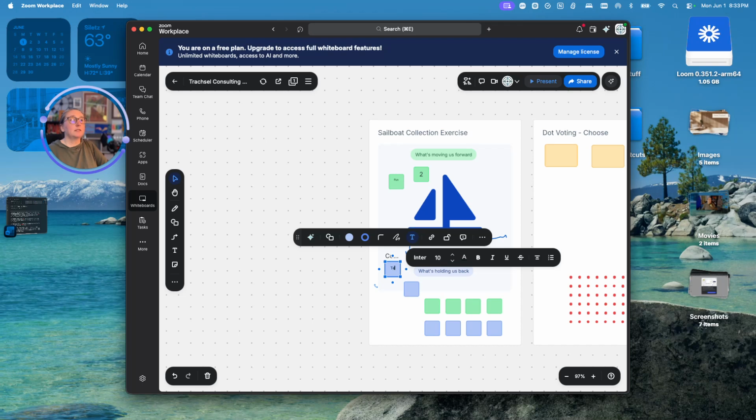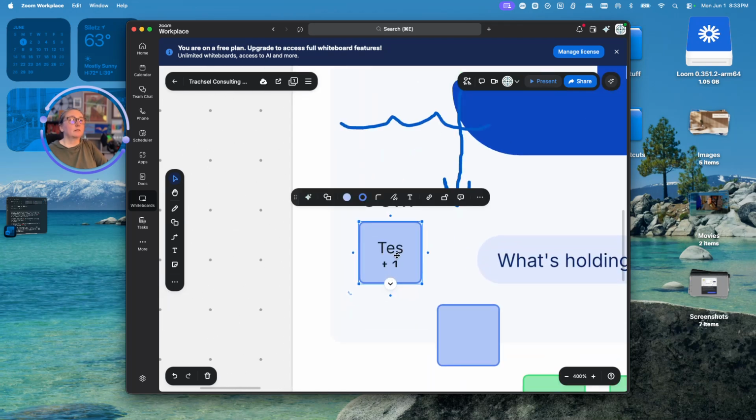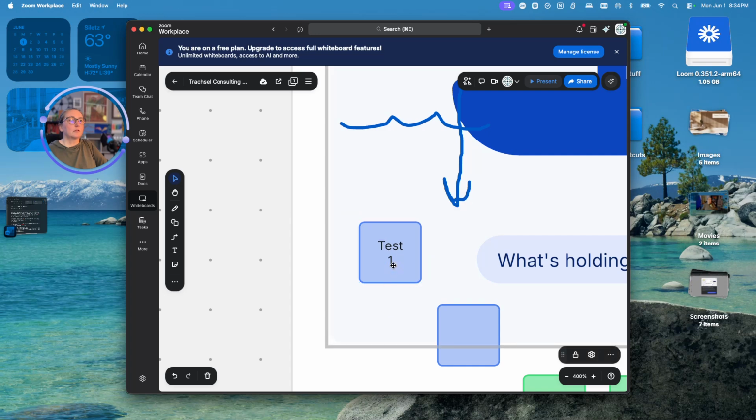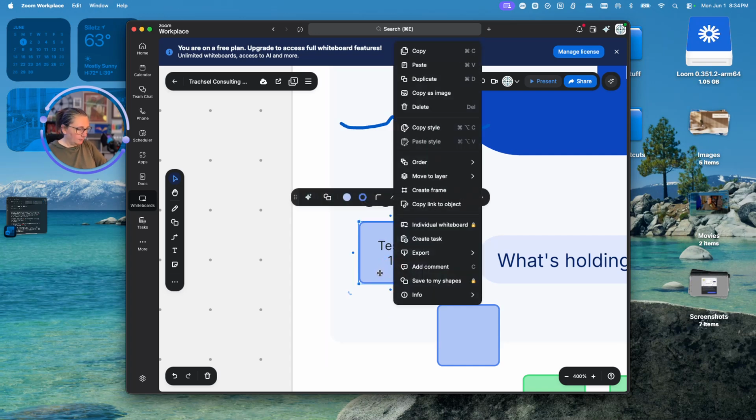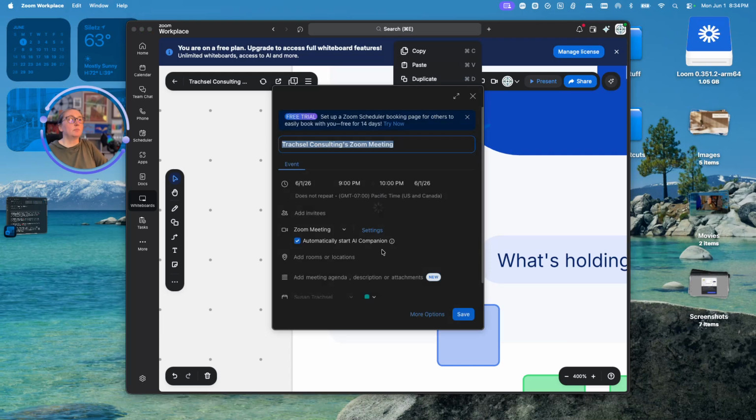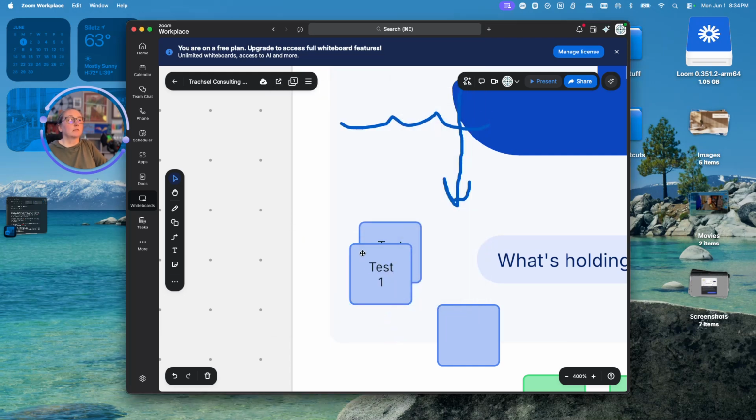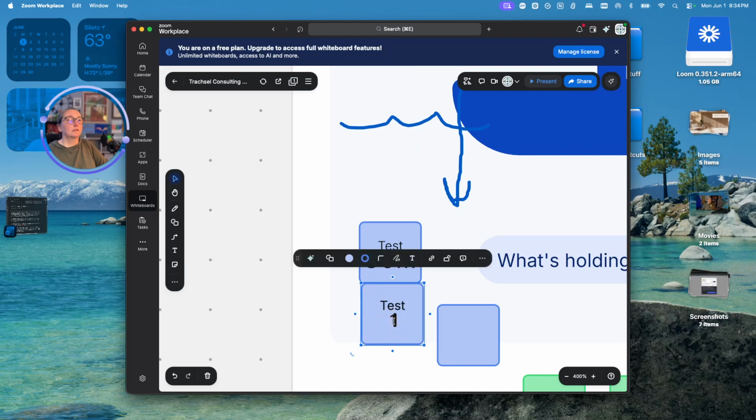So test 1. Let's zoom in a little bit. Okay, test 1. When you click on them, you should be able to do Command D and it will duplicate it. Test 2.